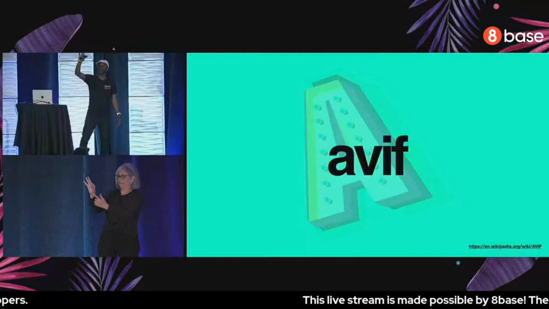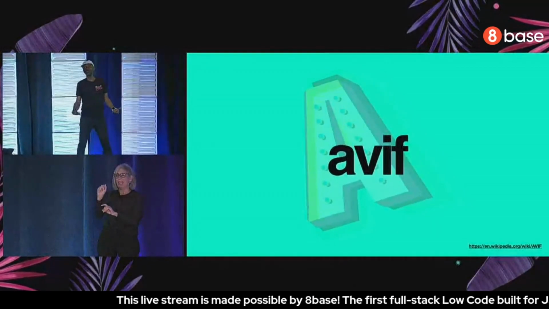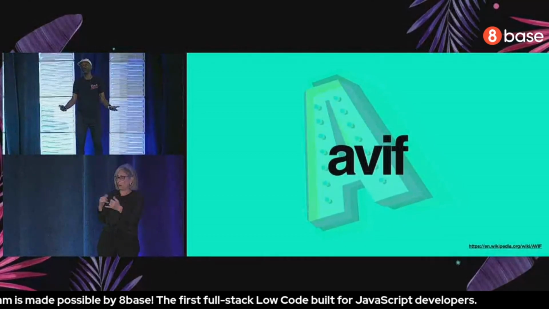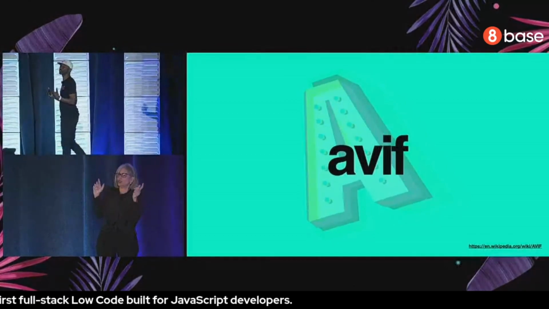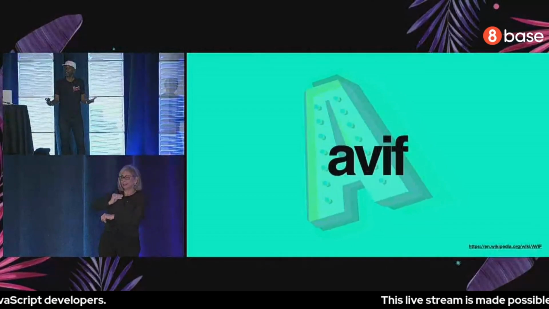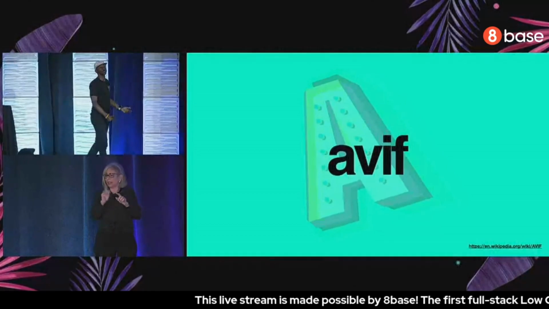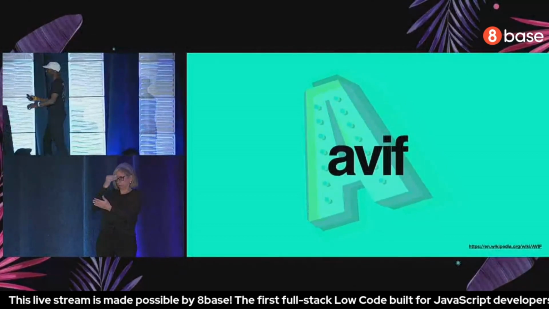Anyone here familiar with images? Yeah, okay, Aviv is one of the newer image formats. It's been out for a couple of years now, but what we get out of that is compression. A smaller image format is always going to help your user experience. In all likelihood, and I say in all likelihood, but there are some exceptions, it's going to load simply faster. So keep that in mind. That's Aviv.